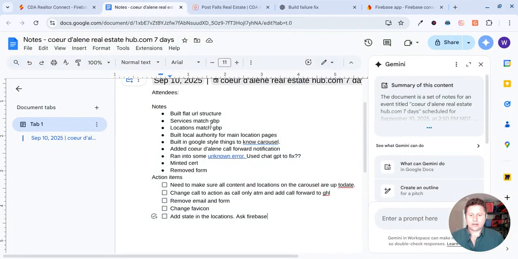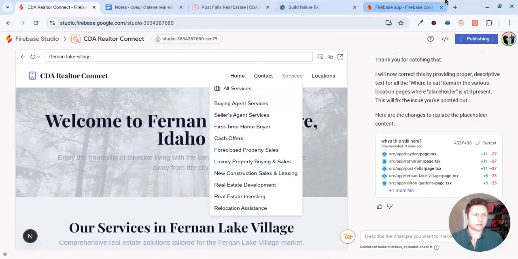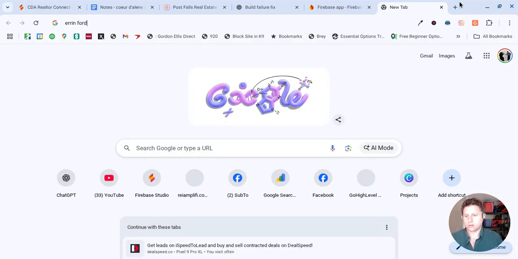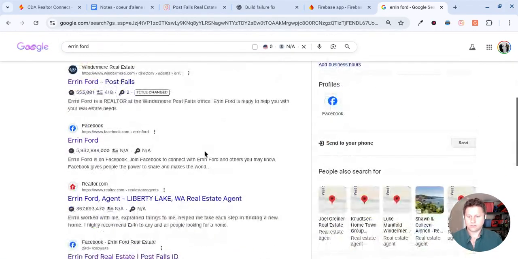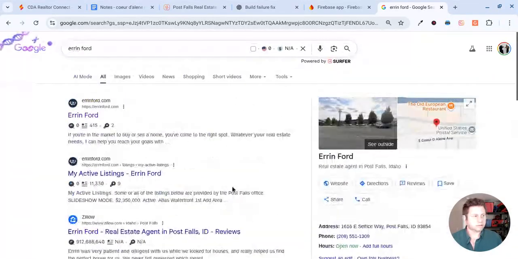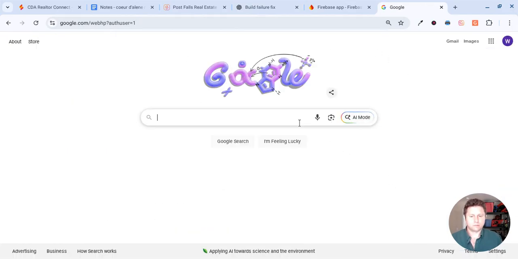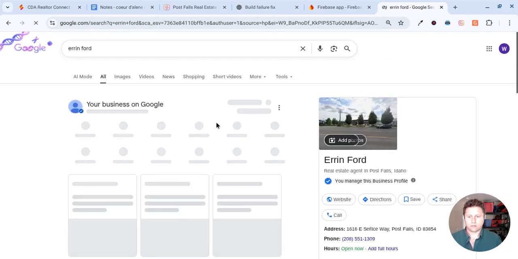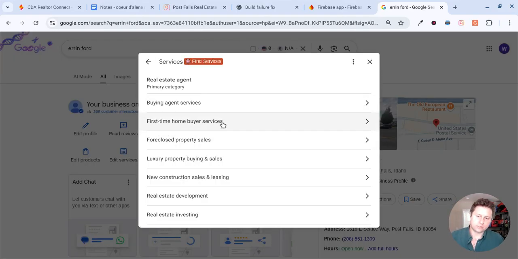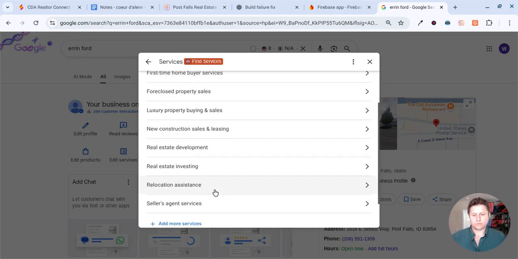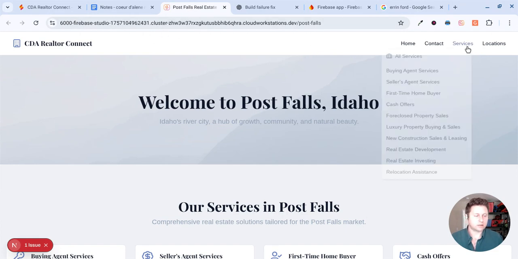So let's see, we've got services match Google Business. So these services all match this Google Business listing. Where is it? We go here to the services. So you can see these are the services, and we're matching all these services directly onto the site, right?